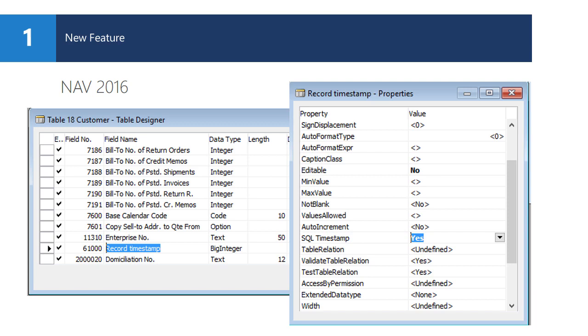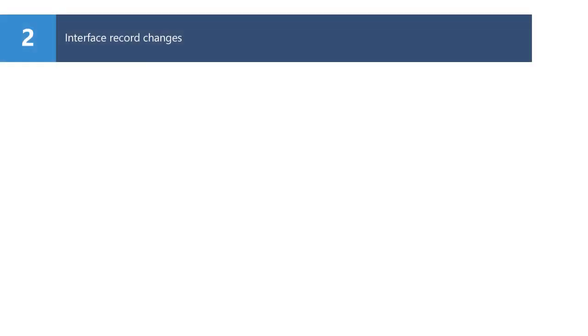The value of this field is maintained by SQL and cannot be changed from NAV. Therefore, you need to disable editing in NAV on this field. As we now know how to add this feature, we can move on and use it in the next step.